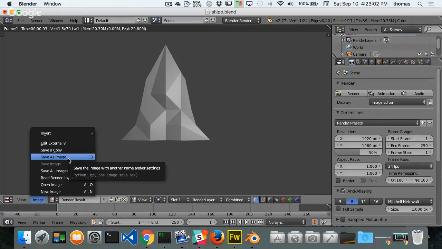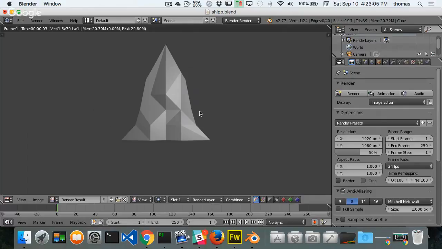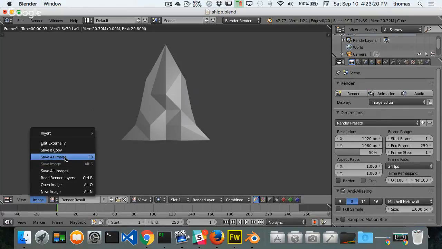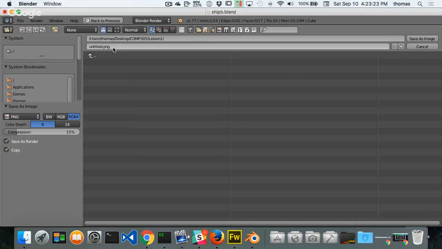This Save as Image will save it however I want. So I've taken my image with the shadows and everything. And this is why I told you guys, if you create your image properly, the one you're going to use for your game, you can use Blender to create your assets for your 2D stuff, no problem, right? So I go to Image, Save as Image. It's going to ask me where I want it. It's going to make it a PNG, and I want to put it inside my COMP305 lesson 1 folder. Let's call it ship B, shipB.png, and click Save as Image.